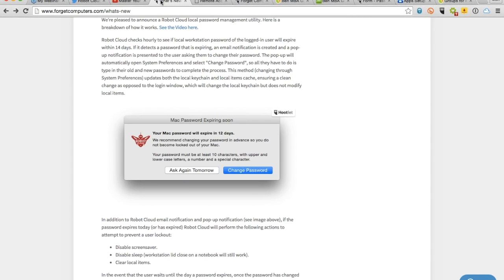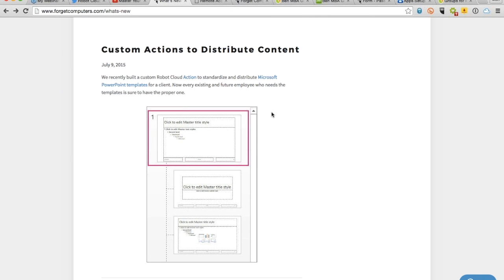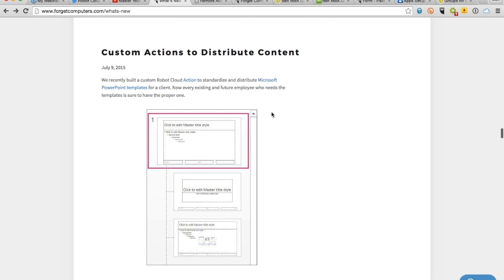Okay, let's go back to what's new. We added Adobe Creative Cloud 2015. Custom actions to distribute content. We had a client who we discovered was spending a lot of time putting this Keynote, or actually it might have been PowerPoint in this case, PowerPoint template onto all their computers. And we said, we can automate that with Robot Cloud. So anytime they want to make a change to the template, they give us the template. We put it into Robot Cloud and distribute that to everyone in their office.